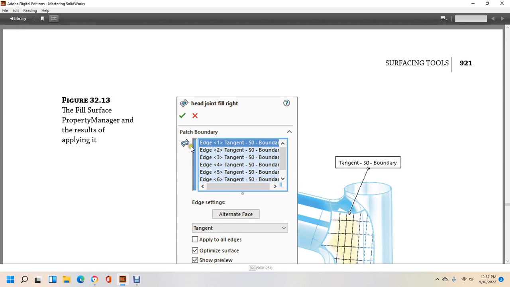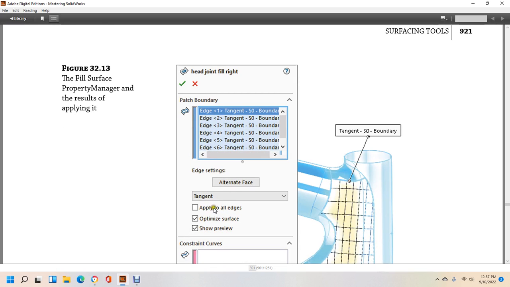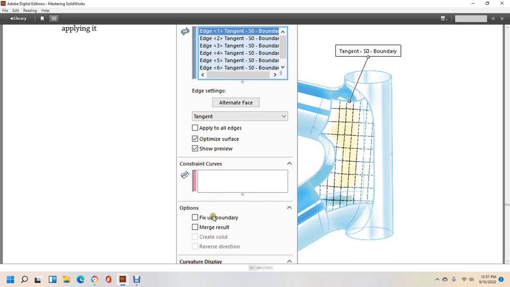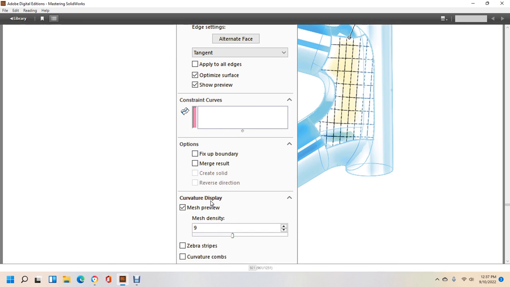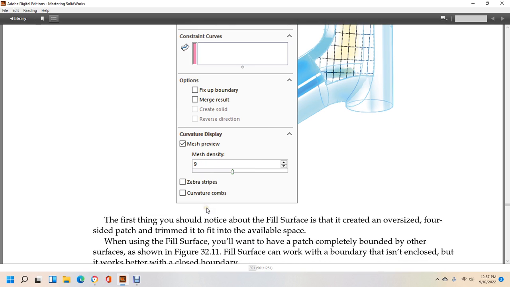Head fill joint to the right, patch boundary, edge selection, alternate face, tangent, menu, plotted edges, optimize surface, show previews, constraint curves, constraint curves option, fix up boundary, merge result, create solid, reverse direction, curvature display, mesh preview, mesh density, zebra stripes, curvature combs.